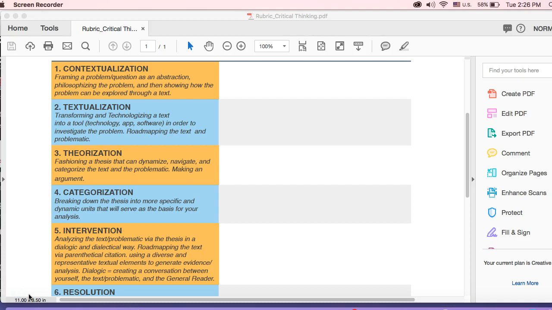And so you want to be able to transform, or what I like to call technologizing, a text into a tool. So a text is not a sacred object. The author isn't king or God, and you don't have to accept everything that they're saying, right? An author is a person who writes a book, who is looking at a problem through the book. And so what you're doing is the same thing, technologizing the text, right? Treating the text as a technology or an app or a software in order to investigate a problem, right?